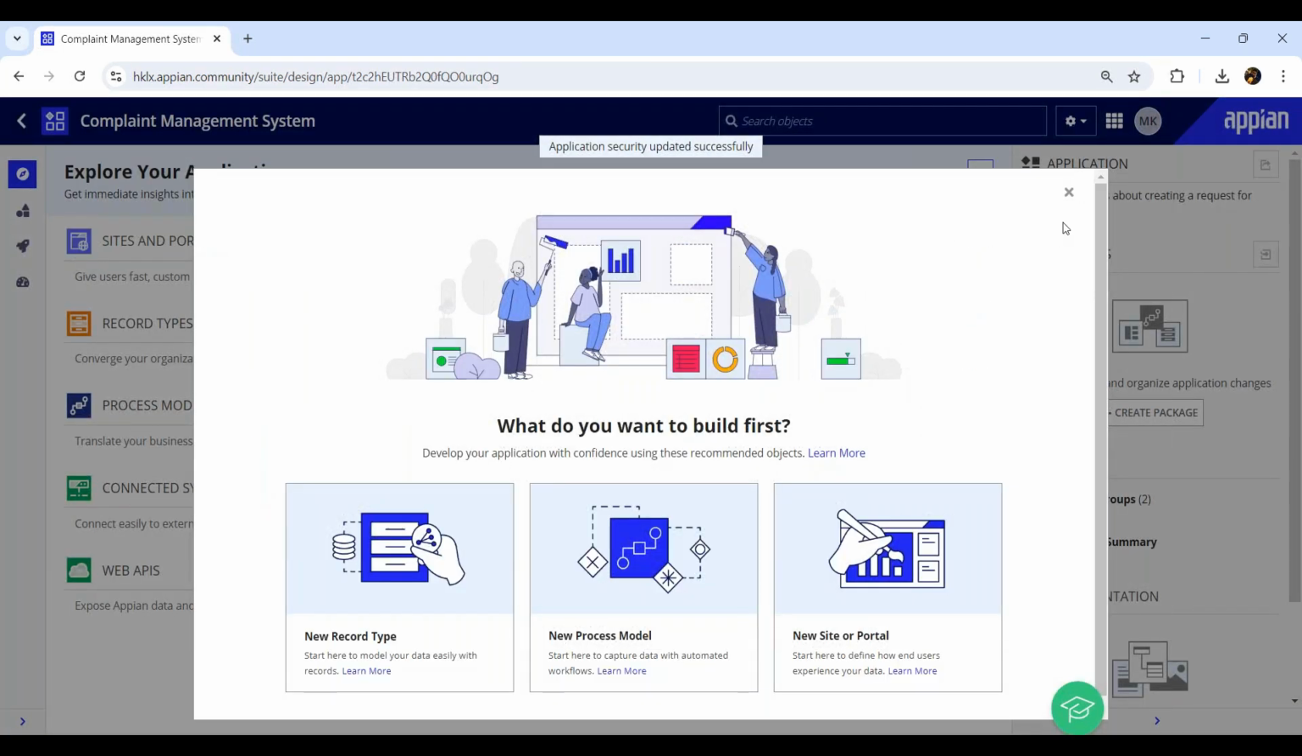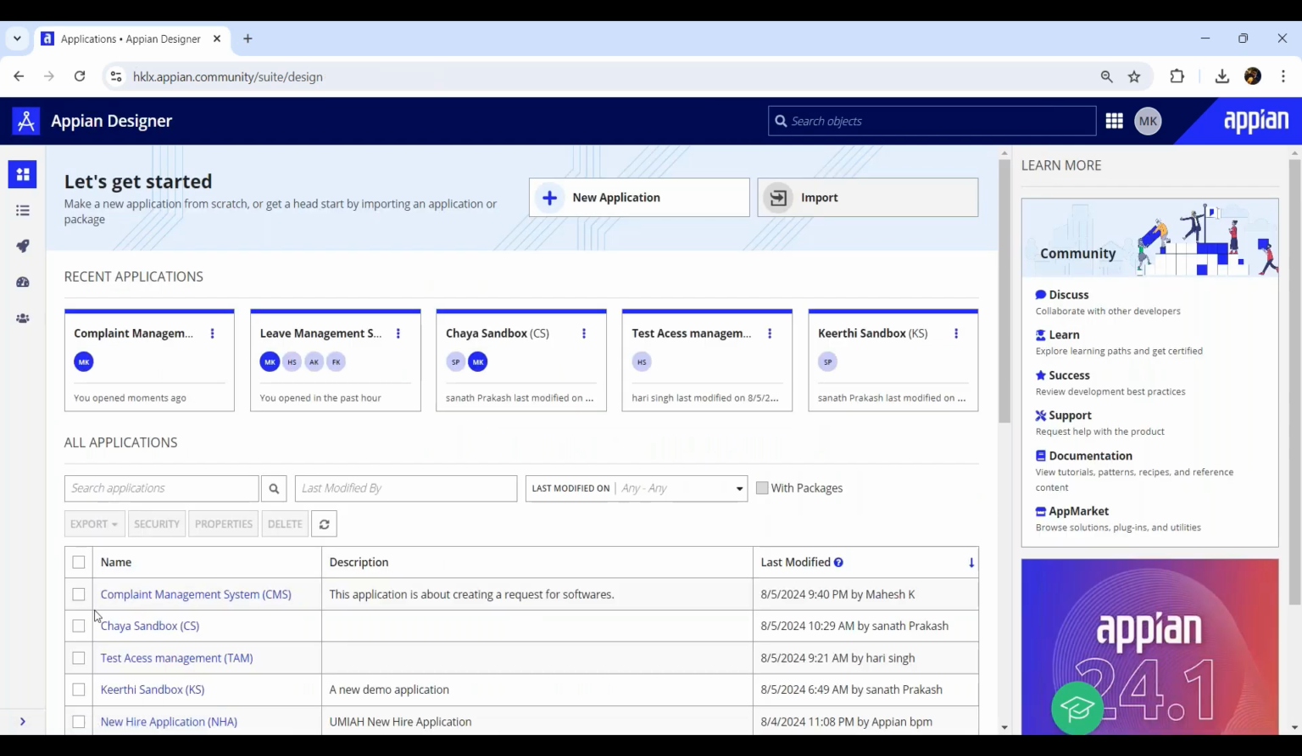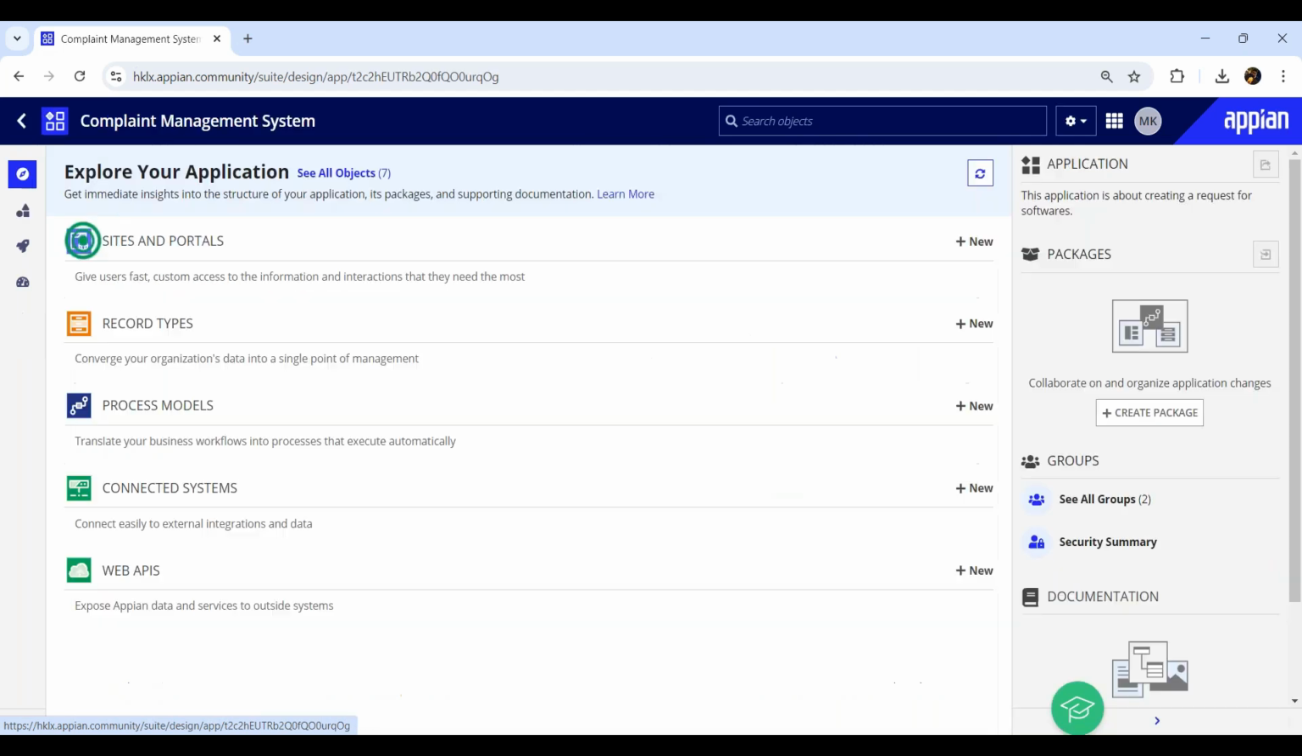Right. So once we do that, your application will get created. If you go back from this button, you will be able to see this customer management application has been created. Now, if you go inside this application, this is the overview of your application. Any important objects like site and portals will be listed here. You can also click on the plus new icon and start building.